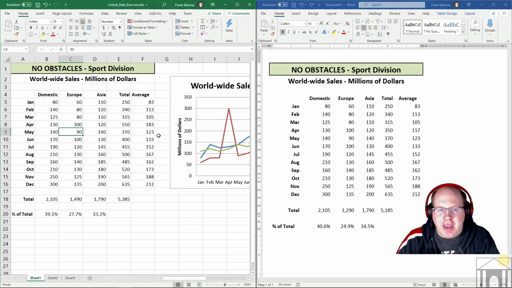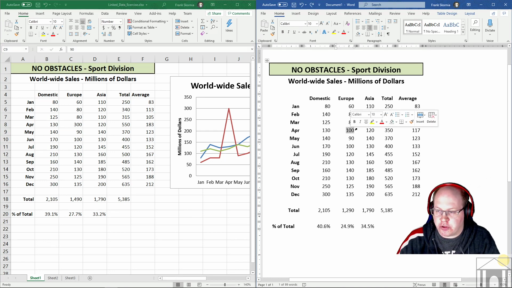So the math and all the different cool Excel features are still happening here. Now if I come over here and do the same thing, here's April, Europe, I'm going to change this 100 to 300 to match what I put on the other side. You'll notice that the total down here doesn't change. Plus there's no graph to see the differences.